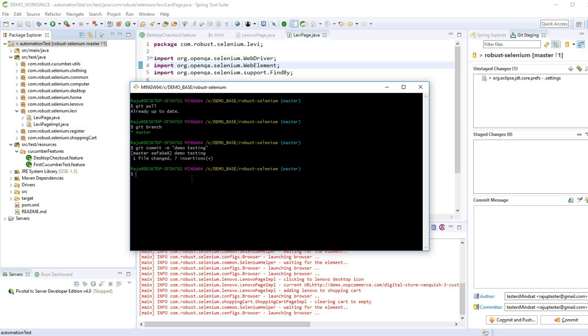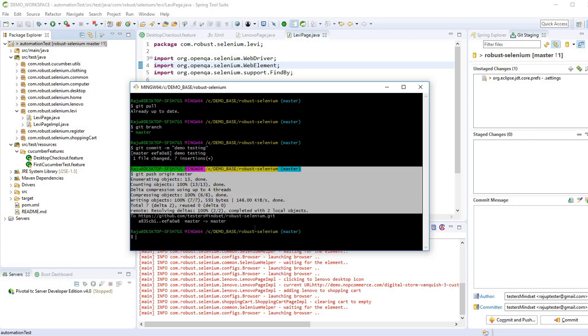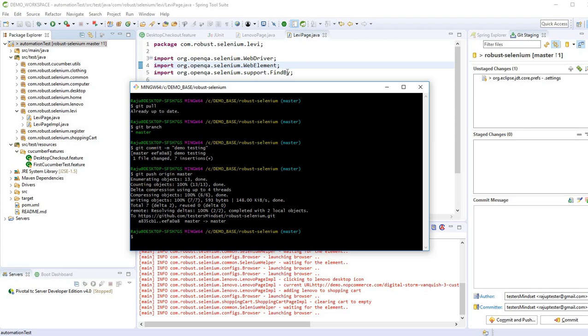In order to do that, you have to do git push, always. So origin, origin master, that is the branch I want to push my code to. So git push origin master. As soon as I hit this, if you have any authentication, it will ask for it. If not, you will just see 100% successful if there are no issues, and then you are done.